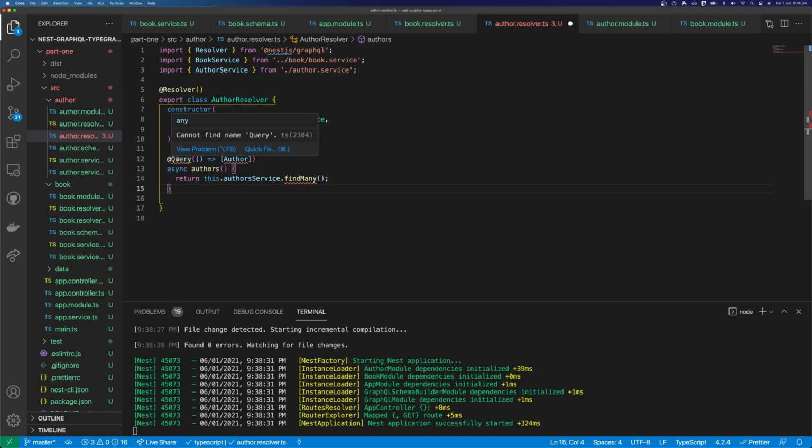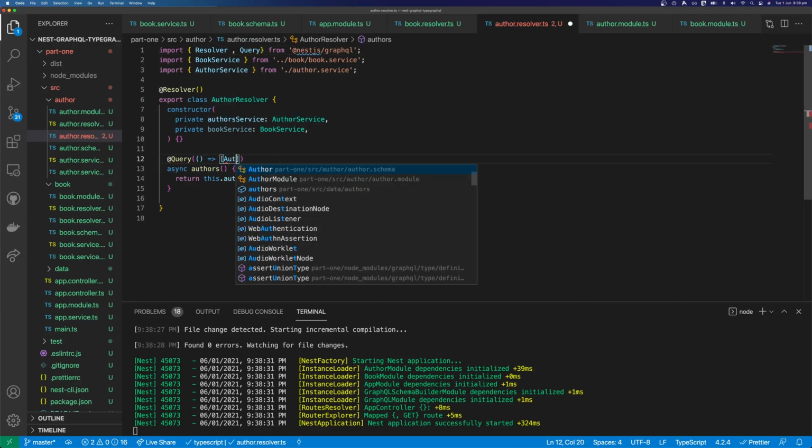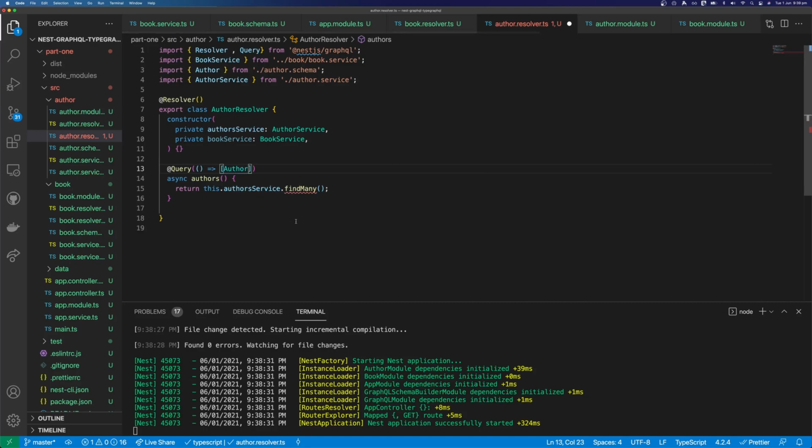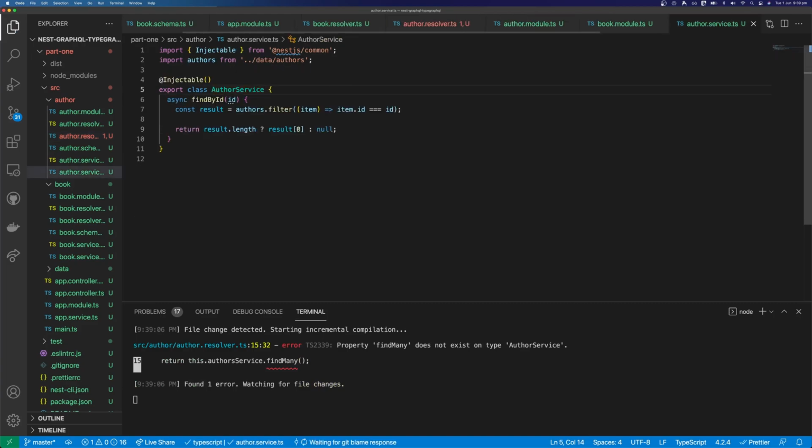So we have a query here of authors that's going to return an array of authors. And to do that, it's going to call this.authorService.findMany. So we need to import the Query from NestJS/GraphQL. We need to import our author type. And we need to implement this findMany function. So we're going to say async findMany. It's just going to return authors.